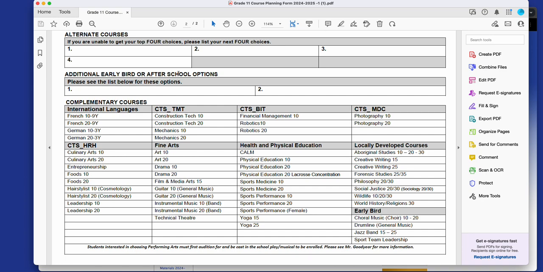You have a number of courses that are available before school. These are the early bird courses. Please be aware that if you're choosing these early bird courses, that's going to involve you getting to school before school starts or possibly staying after school. So don't choose those courses if you're required to take the bus to school.